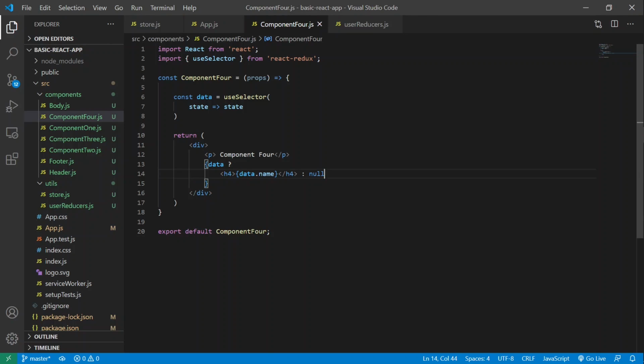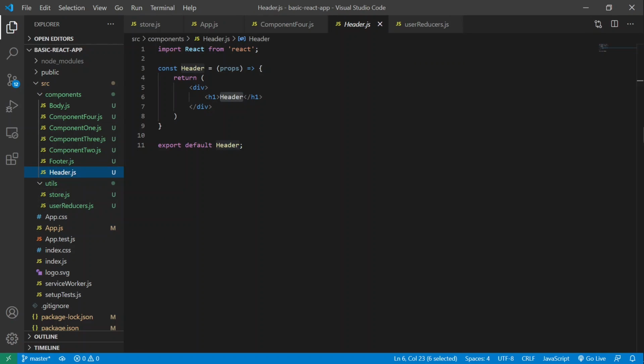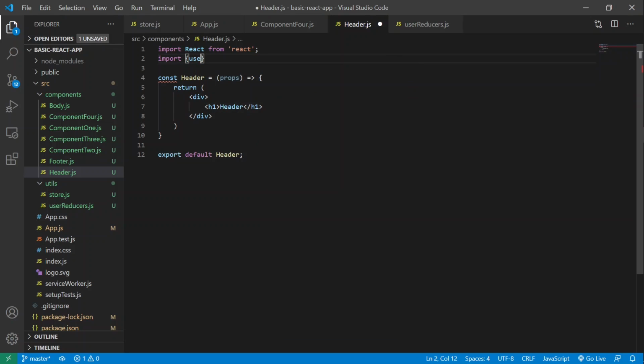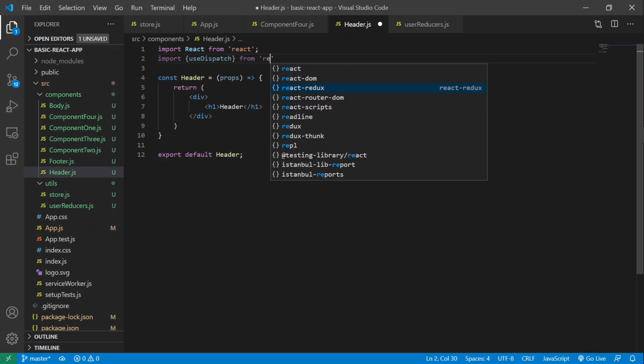To get the data in this useSelector, we have to put some data in the store. So for that we are going to update the store from some other component. Let's say we are going to do that from the header component. From this header component we are going to trigger some action which will trigger the reducer to put some data into the name field. So let's create that, and for that we are going to use the useDispatch hook of React Redux. So we are going to import useDispatch from React Redux.